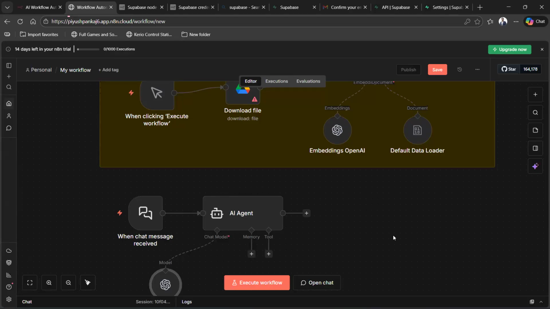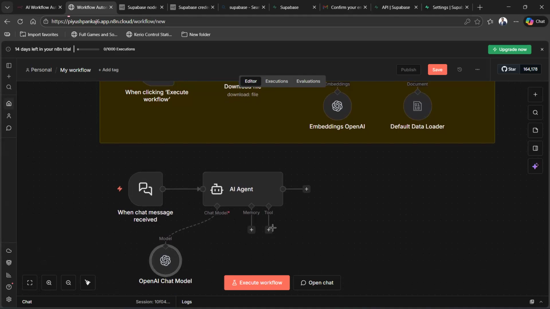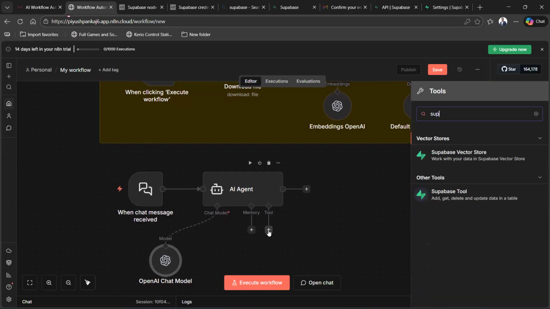We will be talking about memory, but here, what we have to do for this agent is give it a tool. What tool are we going to give? The tool is going to be nothing but the same Supabase vector store.